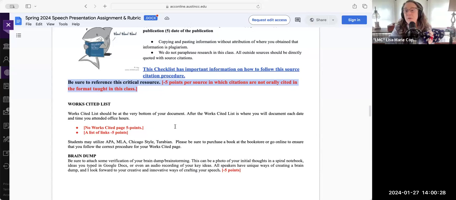And some people will come in 3 times. Some people, it's out of the gate, it's perfect. Other people, they'll come in 3 or 4 times before their day. And so the works cited list, if you don't have it, it's minus 5 points. If it's just a list of links, it's minus 5 points.